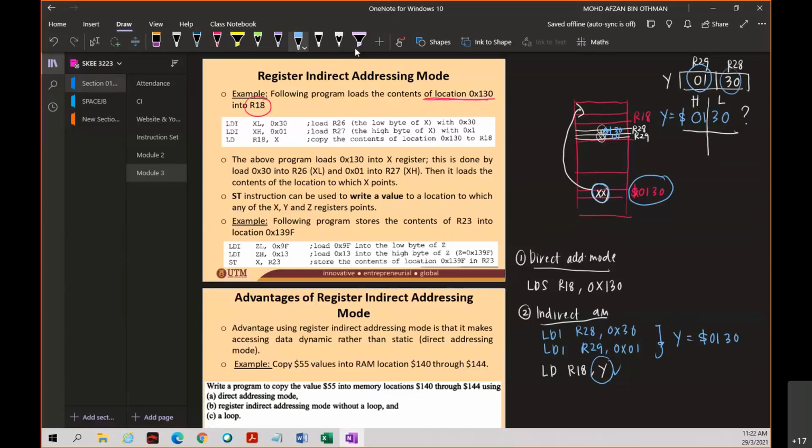Okay, so the difference between direct addressing mode and indirect addressing mode: for direct addressing mode, you only need one instruction line. But for indirect addressing mode, you need 3 instruction lines in order to do the same function or the same process.